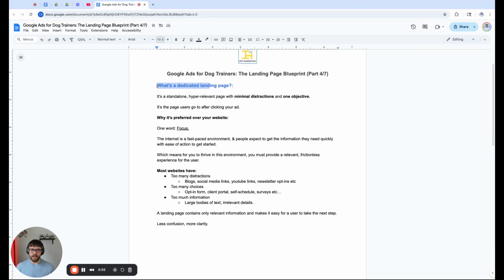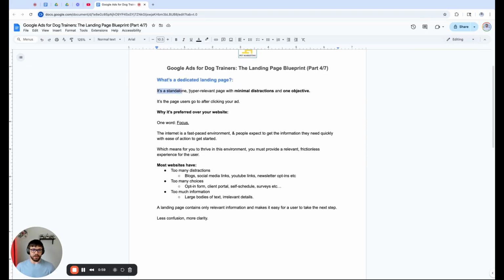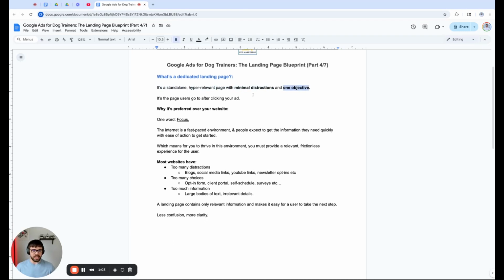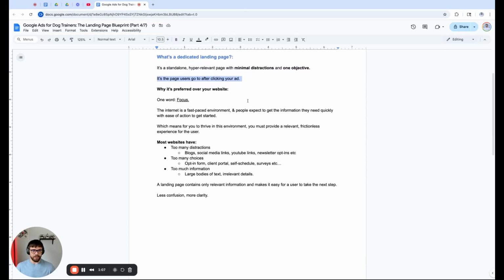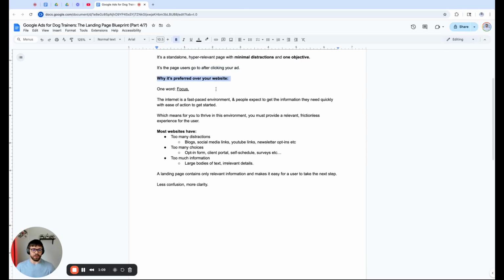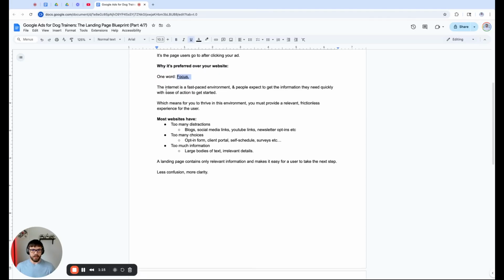So, what is a dedicated landing page? It's a standalone, hyper-relevant page with minimal distractions and one objective. It's the page users go to after clicking your ad. Why is it preferred over a website? Well, there's really one word that sums it up here, and that is focus.